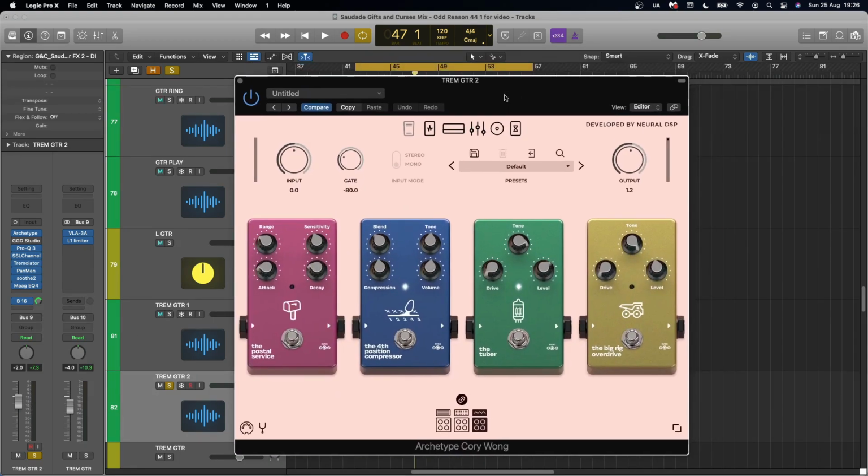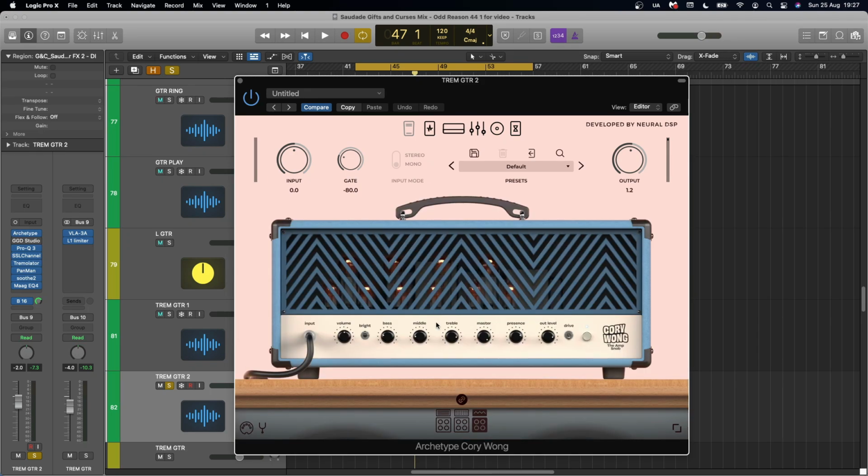So this is the Archetype Cory Wong, which is my next port of call if I can't get what I want from the Archetype Nolly, and more distortion isn't the way to go, so I wouldn't use the 14 Cali from Neural. So Tube Screamer, used in a very similar way: drive is off, tone is up, and then you've got this compressor here. And other than that, this looks pretty similar to the default settings.